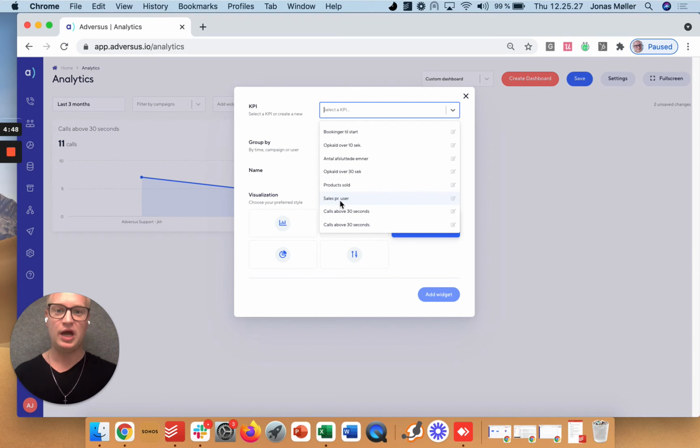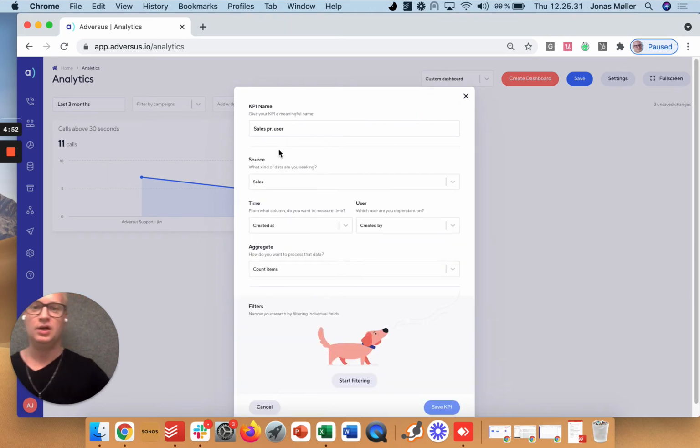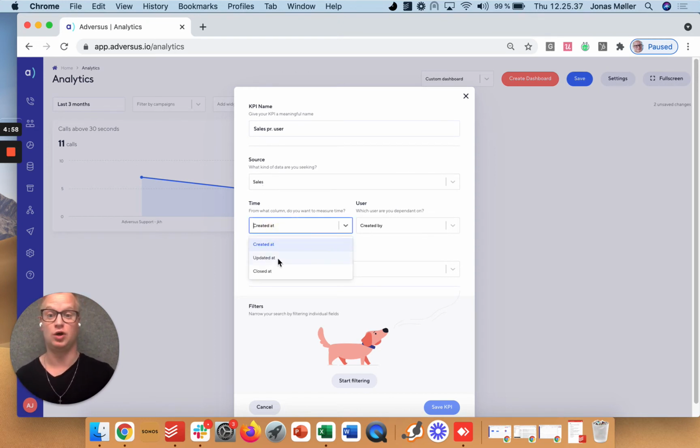So you can see we have one called sales per user, and I will show you how it looks. In sales per user, we look at the source sale. We want to look at when the sale was made, not when it was updated or when it was closed. If the sale has been going on for some time, that could change and differ if you want to look at closed sales, but now we just look at created.